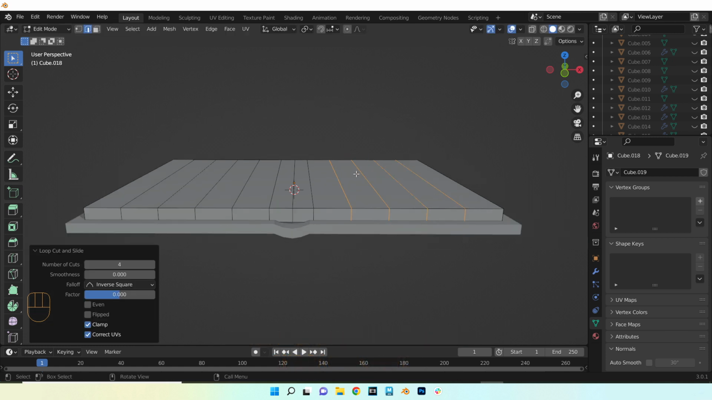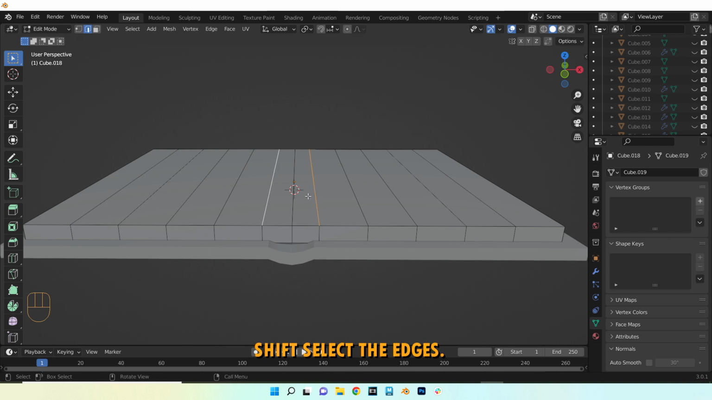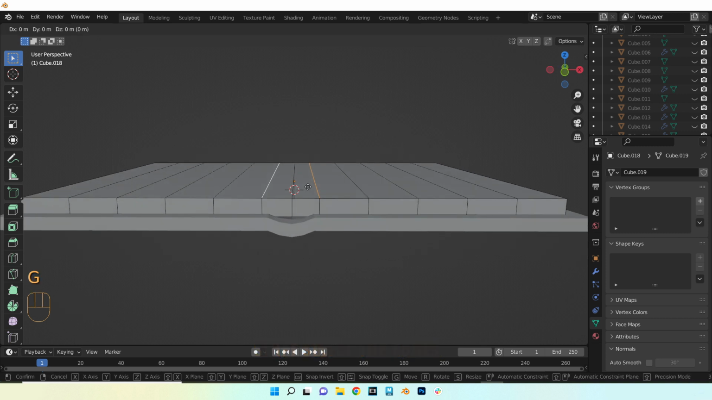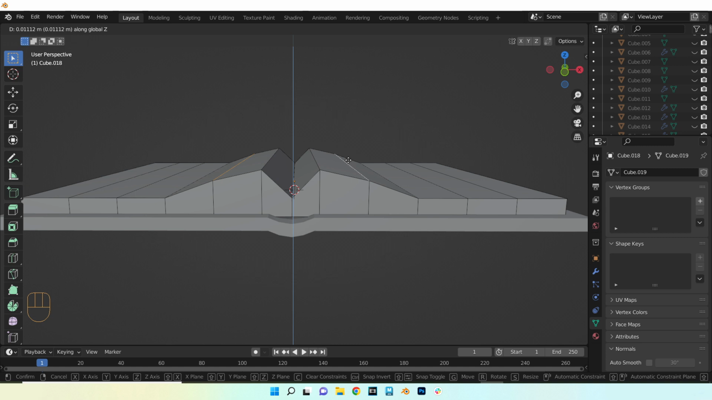Now let's make the pages curved. While in edit mode, press 2 to enter edge selection mode and then select these edges here. Press G and Z to move them up. Do the same for the edges next to them. Select them and press G and Z to move those up as well.